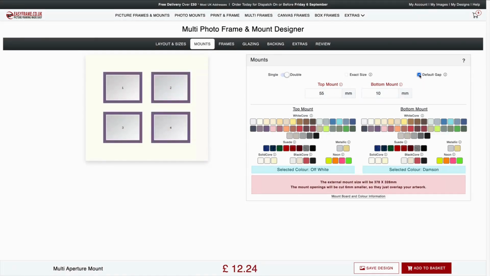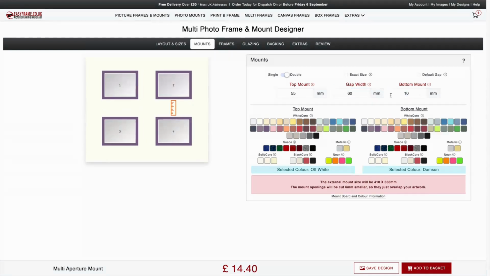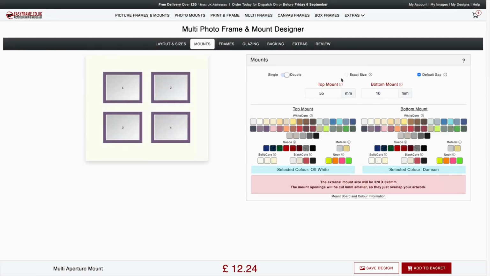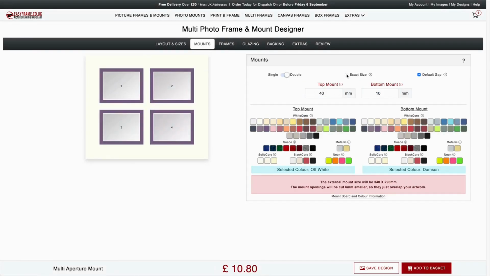The default gap is set to 50% of the top border width. You can change this by unselecting the default gap option first. You can opt to have the aperture cut to the exact size by selecting the exact size option.